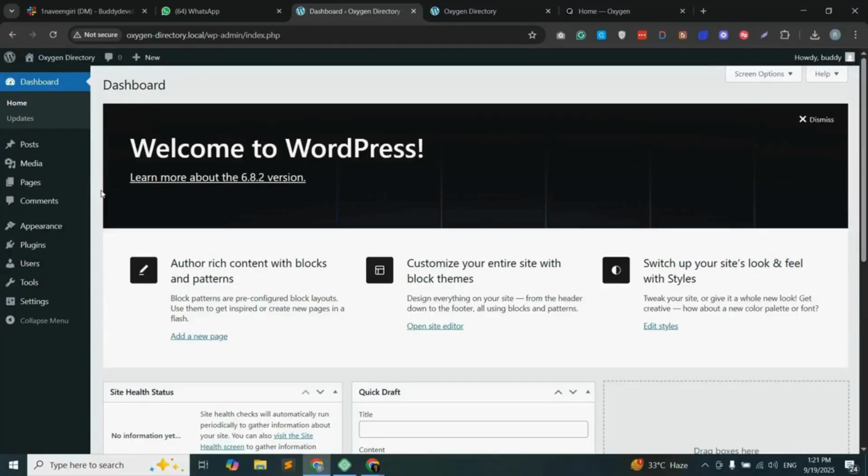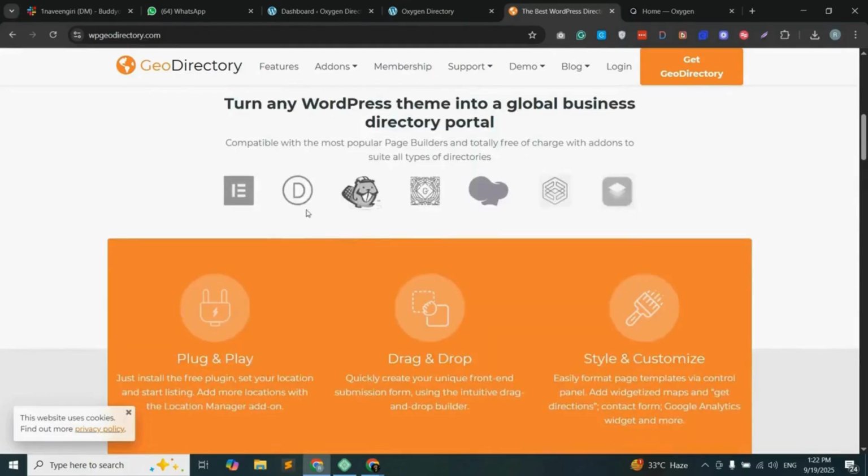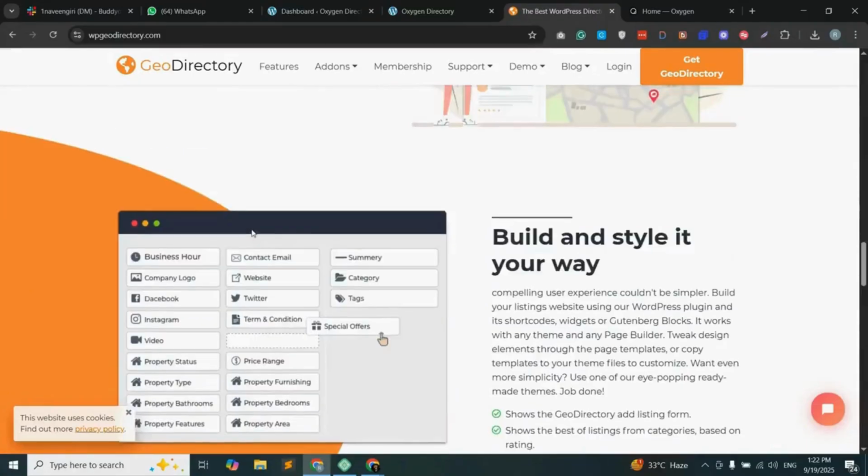GeoDirectory is a plugin used to create a directory website in which you can get many advanced as well as basic tools and features. You can also find many add-ons, and custom fields can be added. You can see the add-ons over here, membership pricing. Also it provides very good support. So GeoDirectory is one of the best directory plugins.